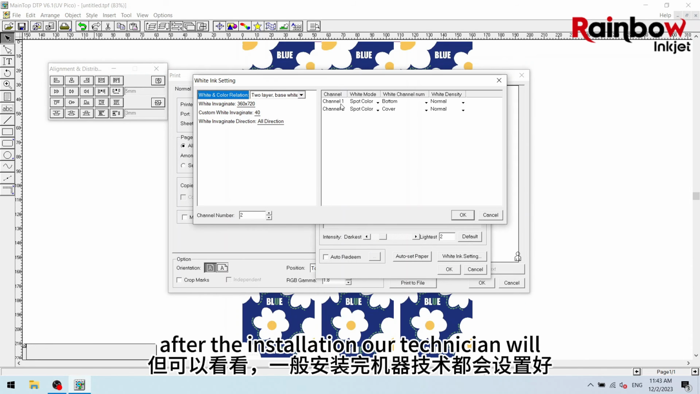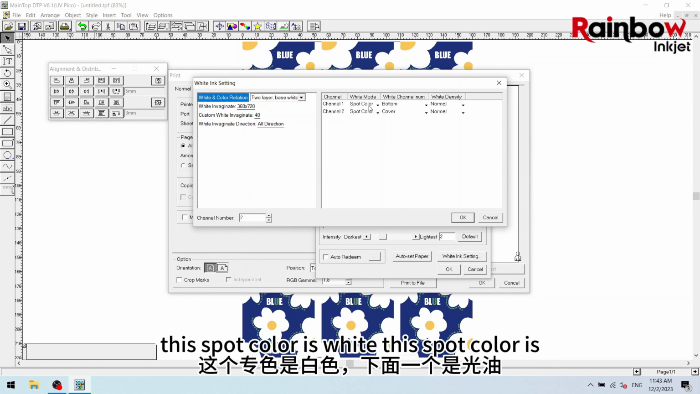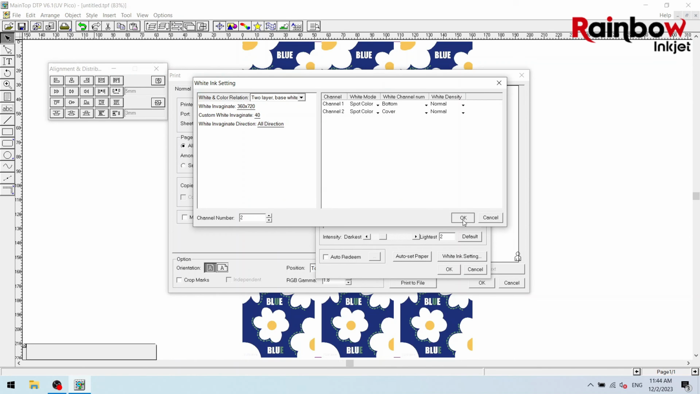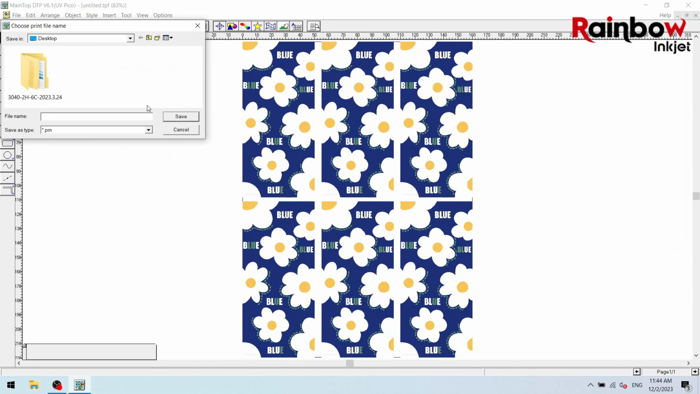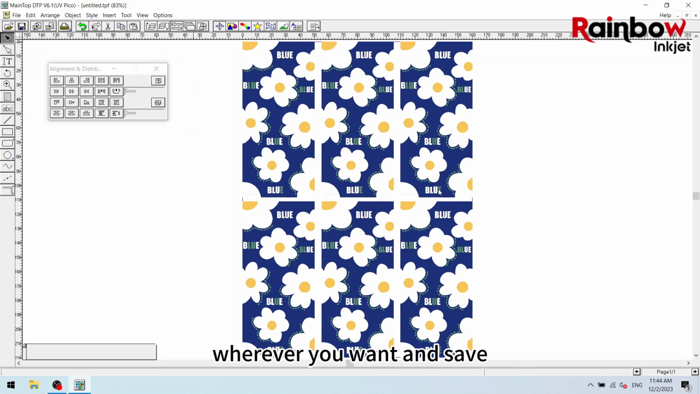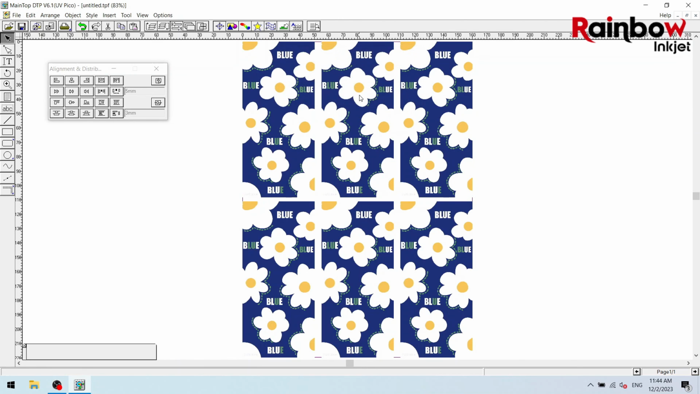After the installation, our technician will set up the software for you. This spot color is white. This spot color is varnish. White is at the bottom. Varnish is a cover. So click OK. OK. And print a file. And we can name the file whatever you want and save. And it will do its job. Then we will have this picture set up.